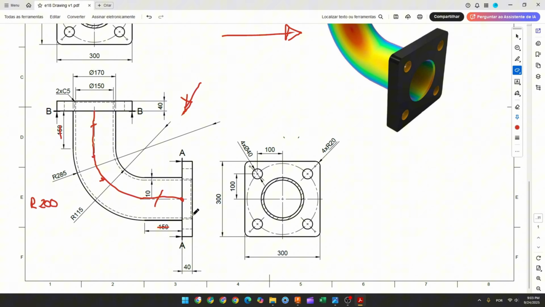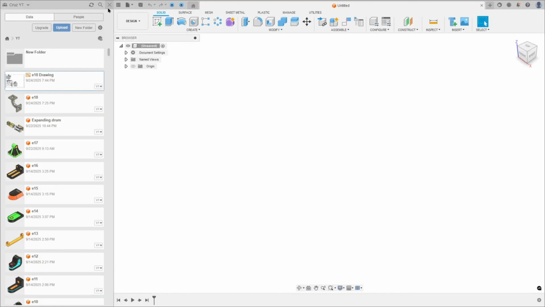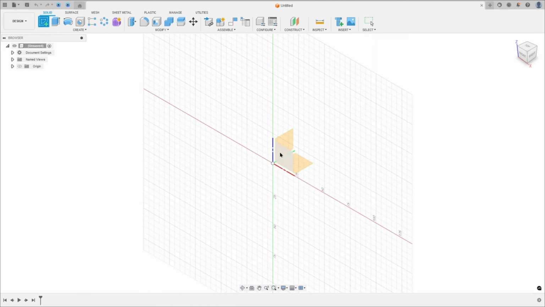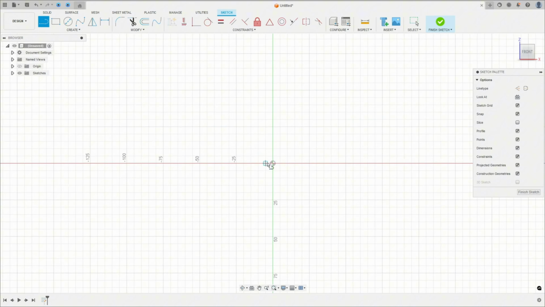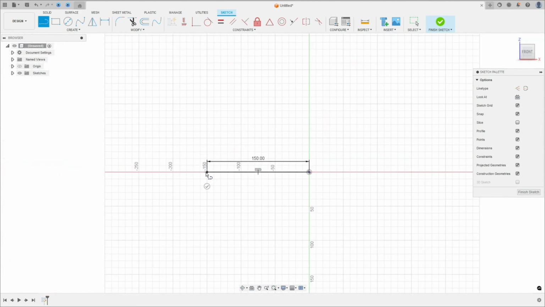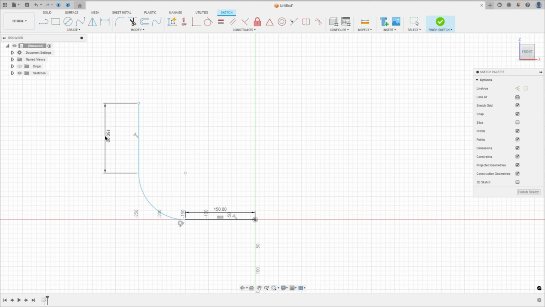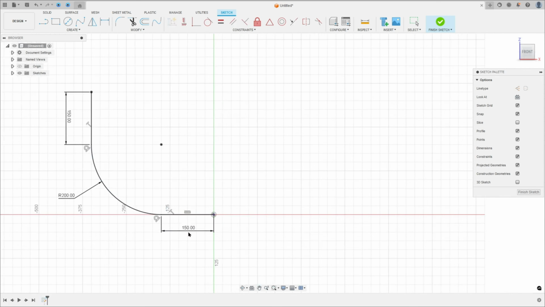So open the Fusion, go to create a sketch, select the front plane, select line, click here at the midpoint, make a line here with 150 millimeters, create an arc here, and another line with 150 millimeters. Okay. Go to constraints and select tangent. Select this arc and this line, and this arc and this line. And the radius here will be 200 millimeters, okay? We made this.